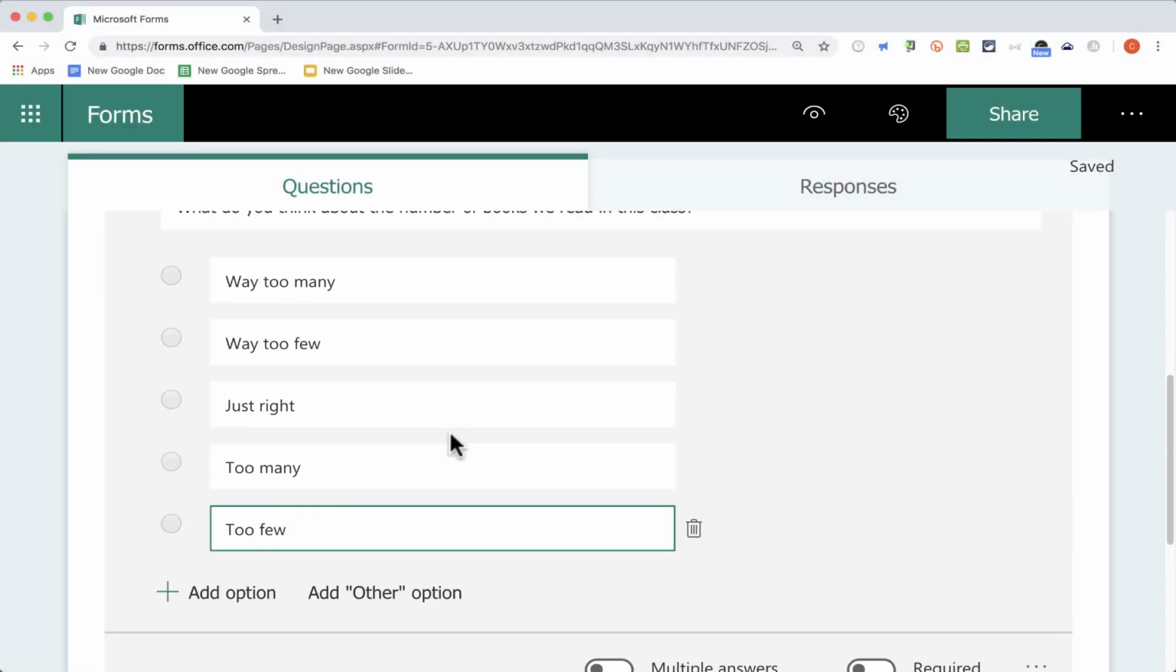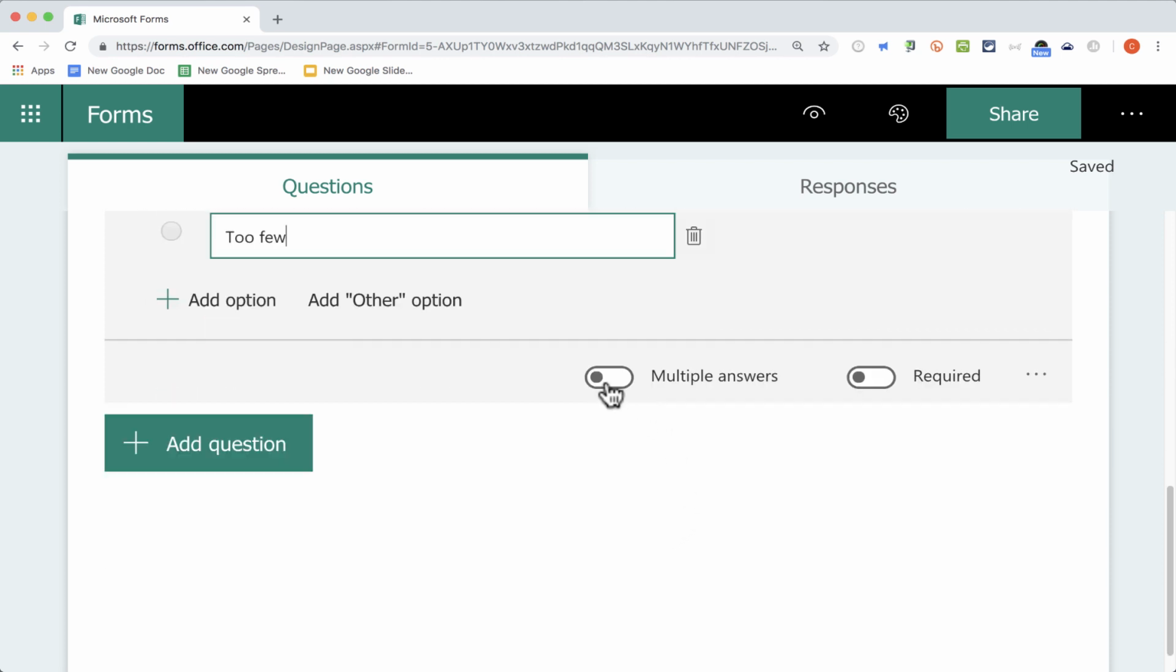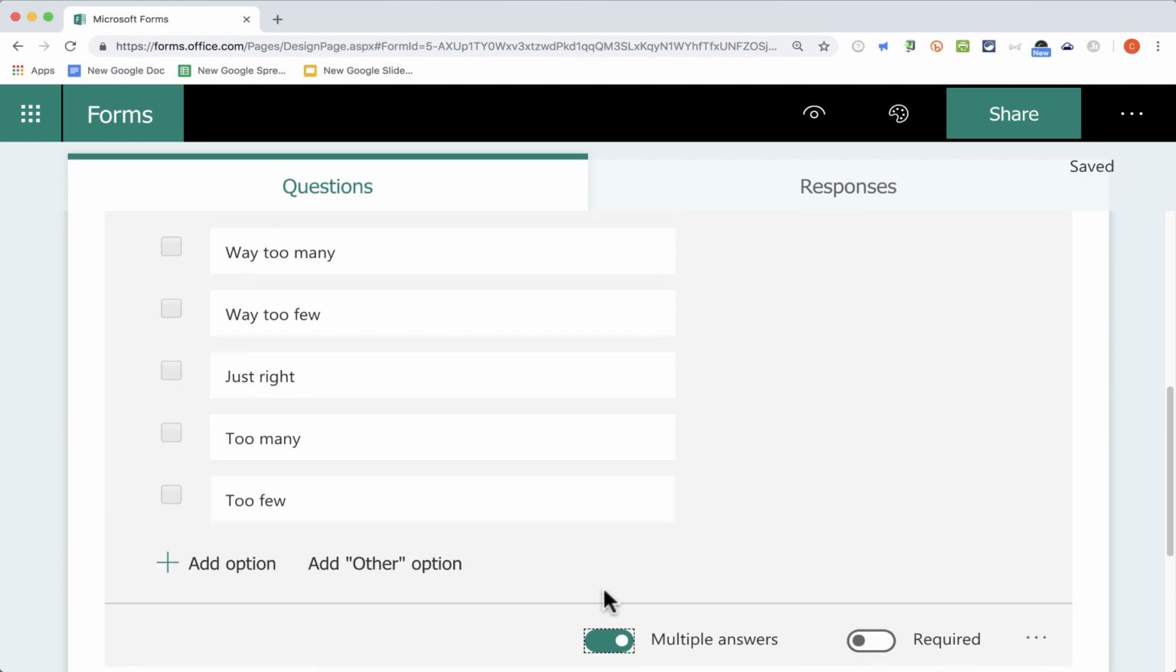Now, sometimes it's possible to have more than one answer. In this case, not so much. I want my students to pick one of these five options. But if you want them to be able to choose multiple possible answers, you can turn that on, and now they'll be able to put check marks on all that apply.